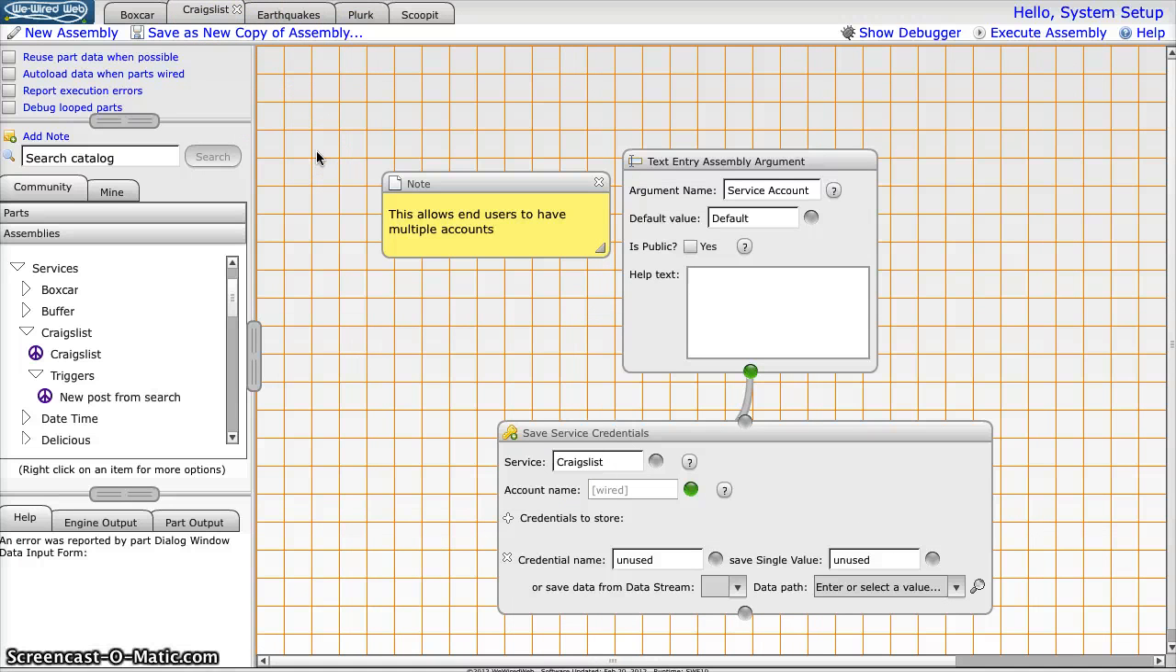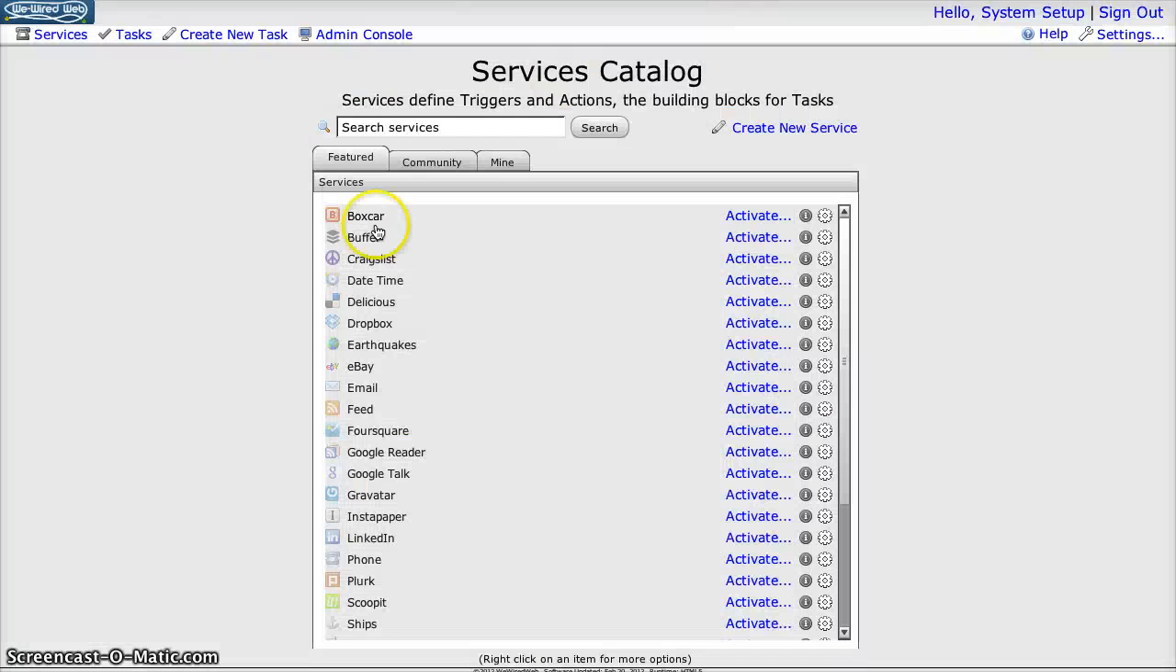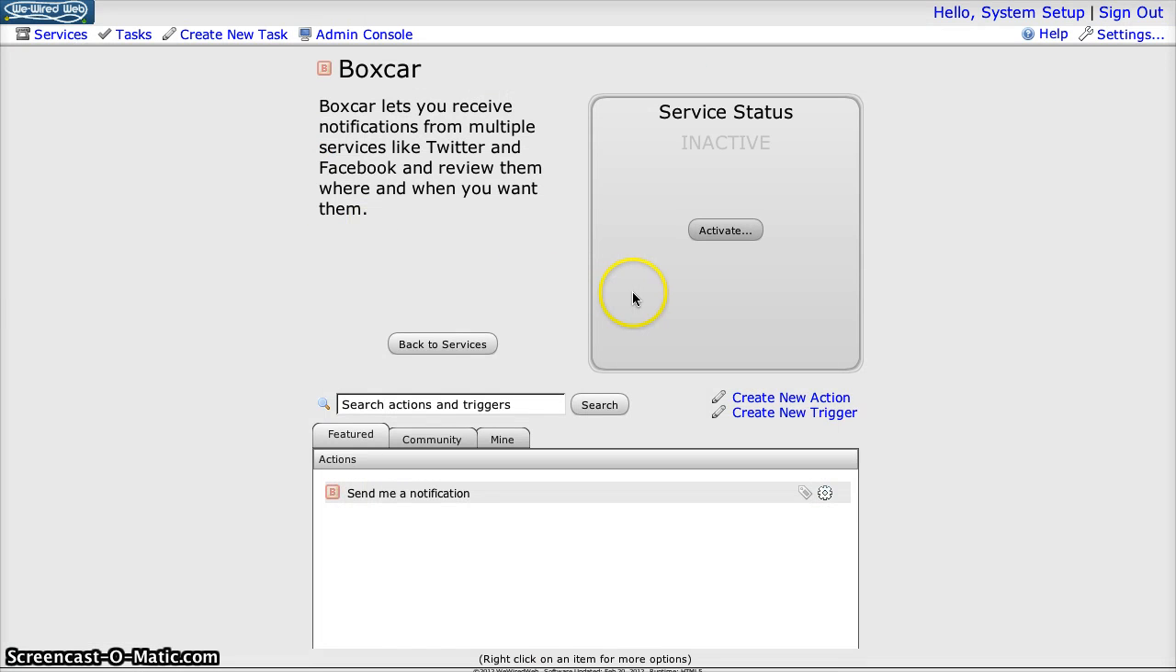So, the goal of a service assembly is to gather and save a user's needed credentials for a service. All service assemblies follow the pattern of gathering any needed credentials and storing them into the system. Each user can have multiple accounts per service by using a text entry assembly argument part named service account. The end user enters an account name from the service details page when more than one account is created. Account management is done here in this area.